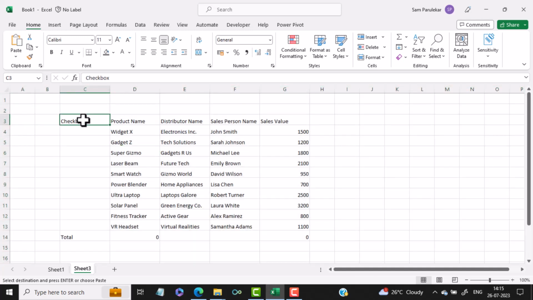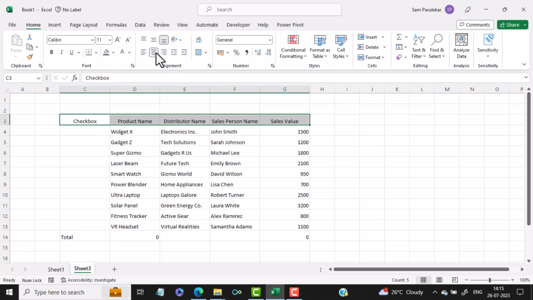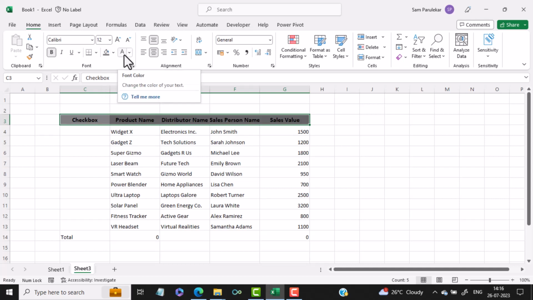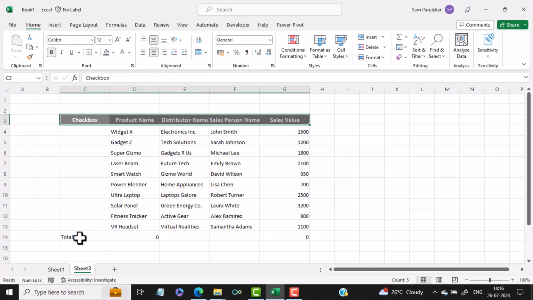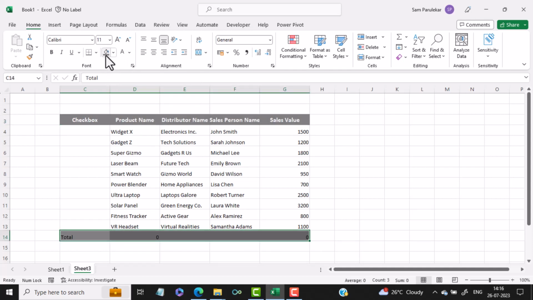After that, I select the heading row and I center align it horizontally as well as vertically. I increase the font to 12 and also make it bold. I change the fill color to a dark gray and the text color to white. And in the same way in the total column also, I change the fill color to dark gray, text color to white, and I center align the text.